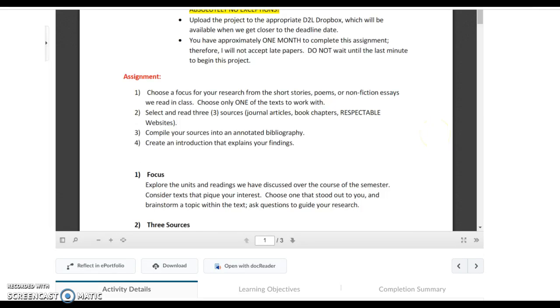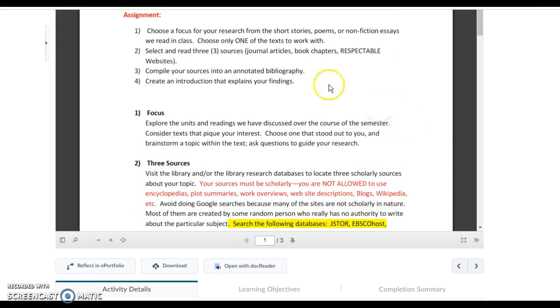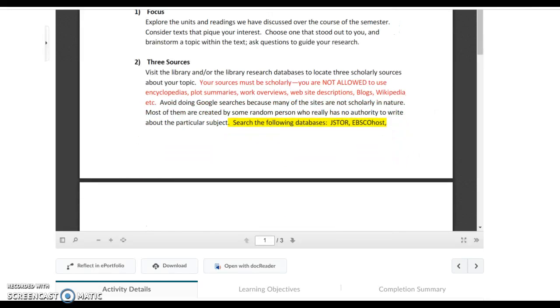Okay. So what I've done here with the assignment sheet is, on number 1, I have choose a focus. I've broken it down a little bit right here and talked more about the focus. You need to explore the units and readings we've discussed over the course of the semester. Consider texts that pique your interest. Choose one that stood out to you. Brainstorm a topic within the text. Ask questions to help guide your research. We'll go over that more in just a little bit.